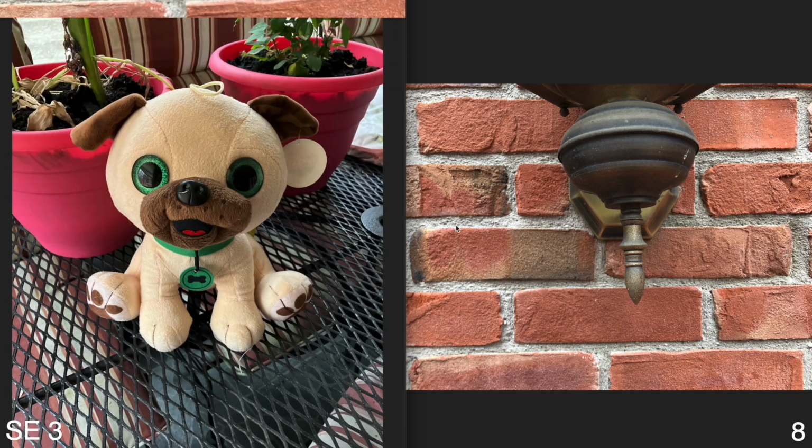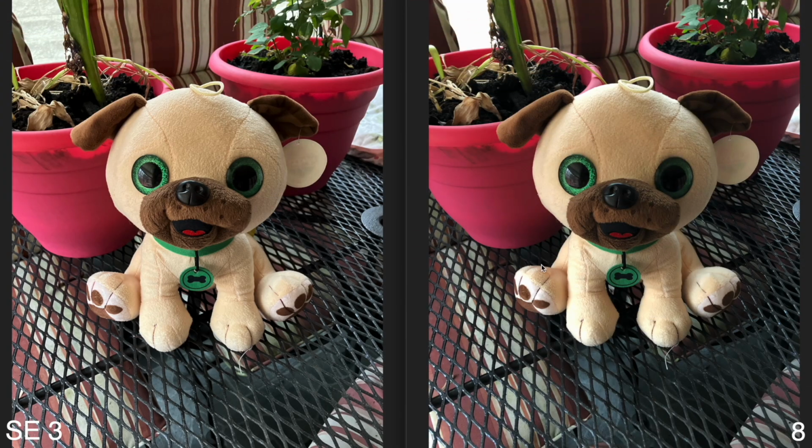Now finally, I think this is the last photo. I tried to do portrait mode on both these phones. The iPhone 8 does not have portrait mode. The iPhone SE3 does have portrait mode, but it doesn't have portrait mode for animals. So that's kind of the weird situation we're at right now.